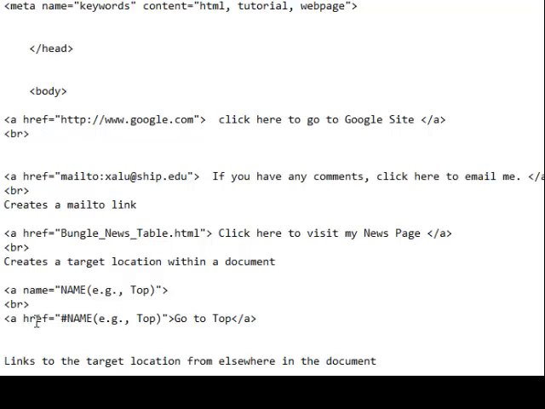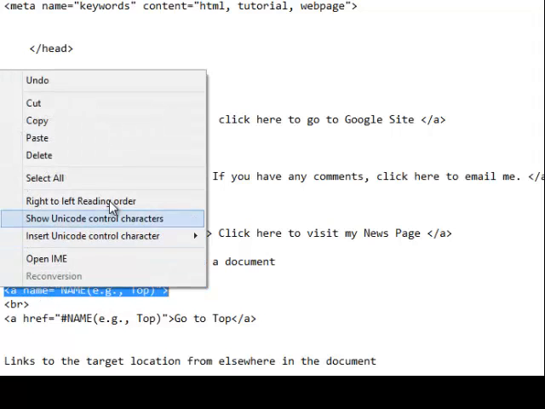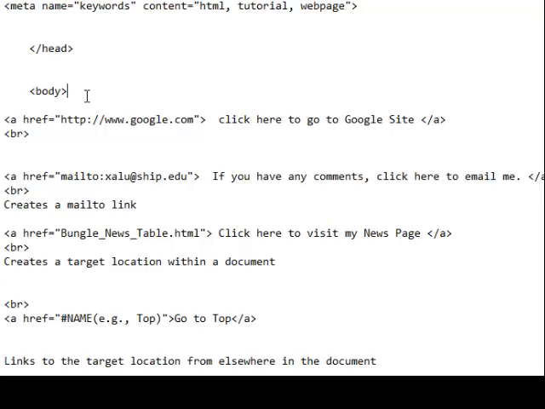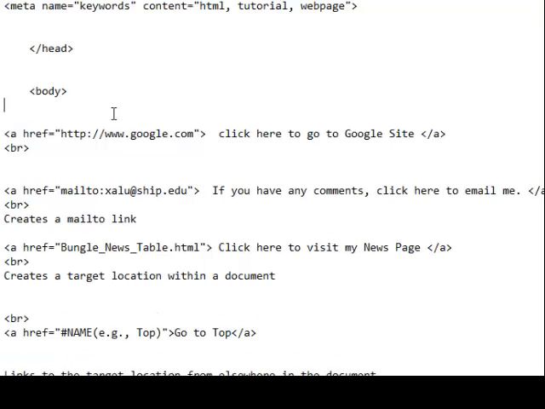So what you need to do is to name a location, and the code for that is this. Let me cut this and put it at the very top of the body content. So paste over here: bracket, a, space, name equal quotation mark, and give it a name. So let me name this as page top. Okay, again, don't use any spaces or special symbols in quotation marks.